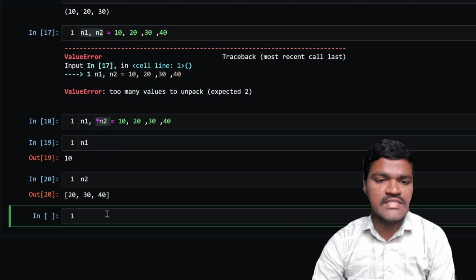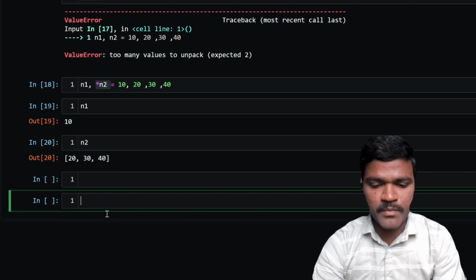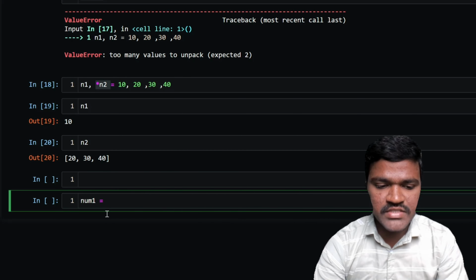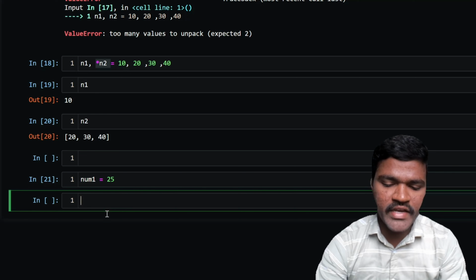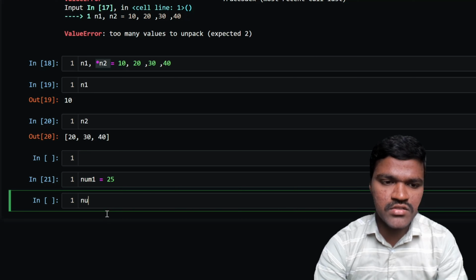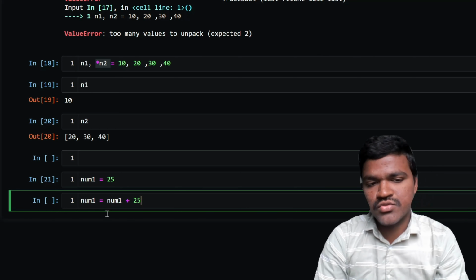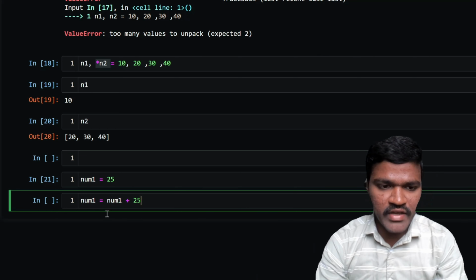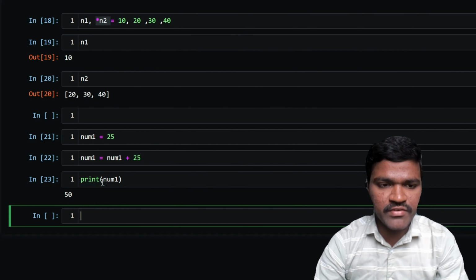Now let's see the main things in assignment operators. Let's say I have number1, which this time is 25. I want to add one more 25 to this number. How can I do that? Help me out. Yes, I can use number1 is equal to number1 plus number2, which is 25. Does this work? It works very well. If I go and print number1, I get 50.